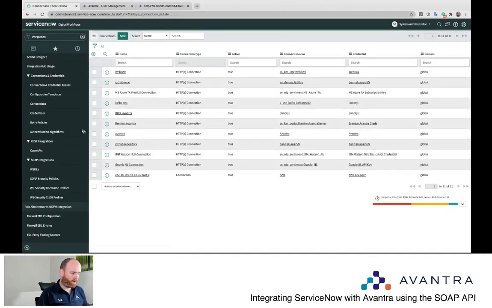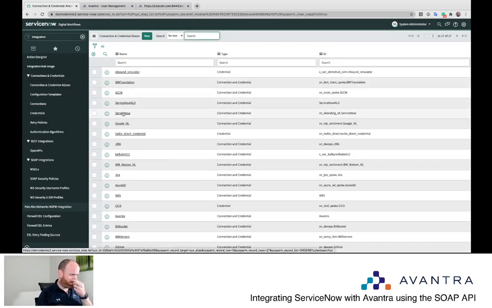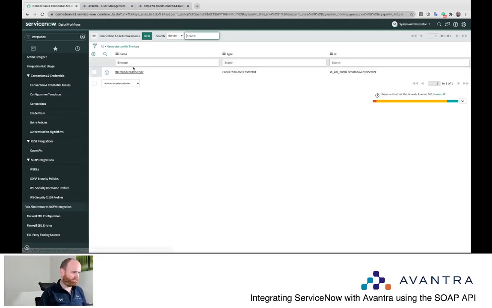Job done. Okay, so now we first of all created our WSDL, then we created our credentials, then our connection, and while we were doing that, we also created our connection and credential alias, which if we go in here now, we should be able to find if we do a search. There we go, Brenton Avantra server. The ID is SNKM portal Brenton Avantra server. We're going to need that a little bit later on, so I'm just going to put it in my notes over here for us to use later. Okay, now the fun starts.